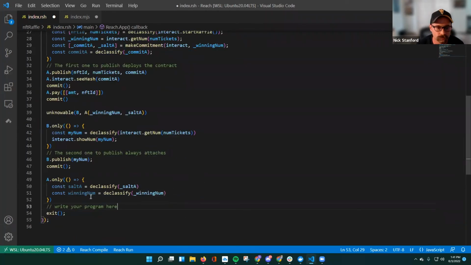Now, we need Alice to publish these values, right? So A is going to publish, and that's not how you spell publish. A is going to publish these values, the saltA and the winningNum. Well, great. The winning number is out there now. We know it, right? So what is next, right? Next, we need to check that Alice hasn't changed anything, right? We do not trust anything. We create trust in our programs, right? So how do we do that?